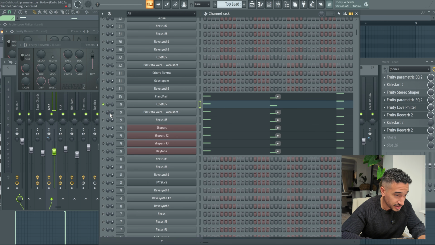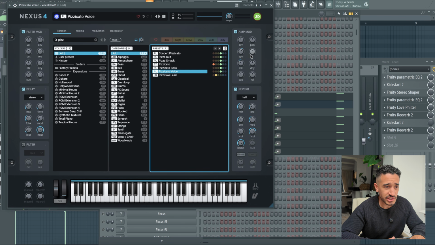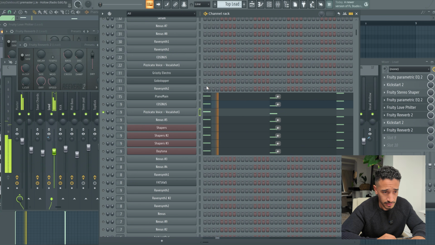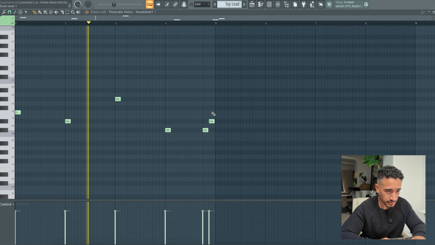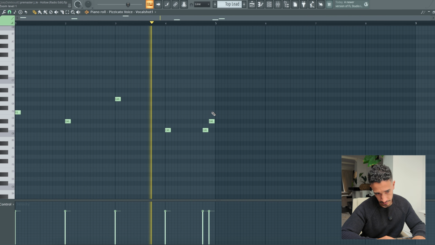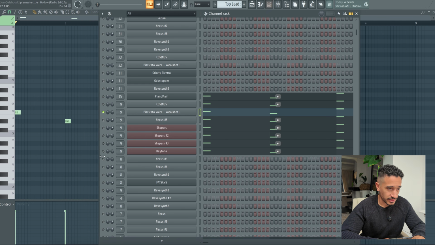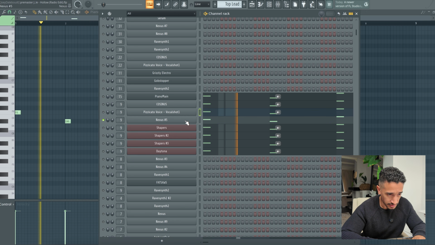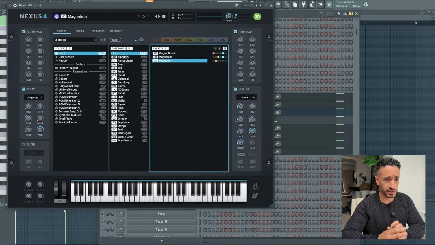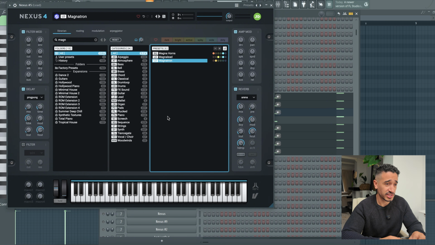So the next sound is this one. This is more like a voice sound. It's called the pizzicato voice from Nexus. It goes like this. Then this one is called the magnetron lead, also a standard plugin from Nexus. This is more like a saw sound.